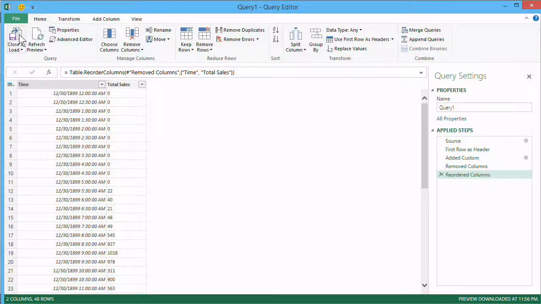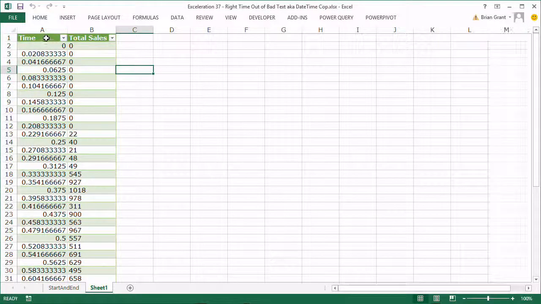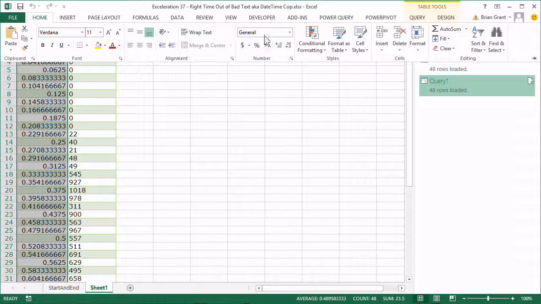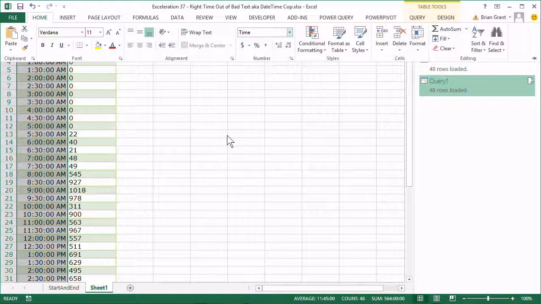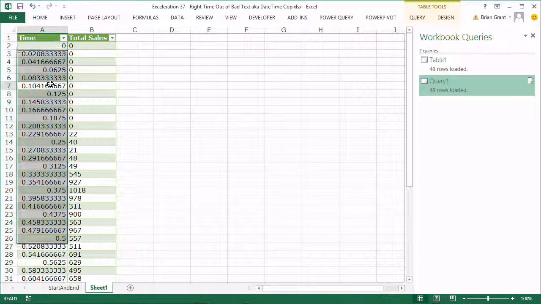So let's go home, close and load our data. And as per usual in Excel, time is stored as a number, so we have to convert it to time. So you could go to home, and you could go to number type time. You could do it that way. Let's do Control Z. We could also do Control Shift 2 or at for a time. Let's try that again. I think something was going on with my keyboard there. Control Shift at. There we go.